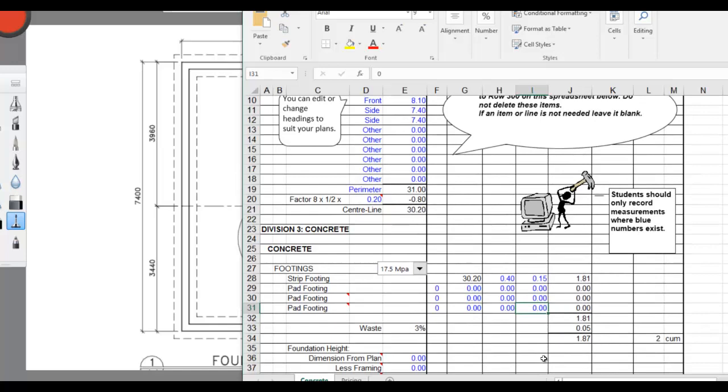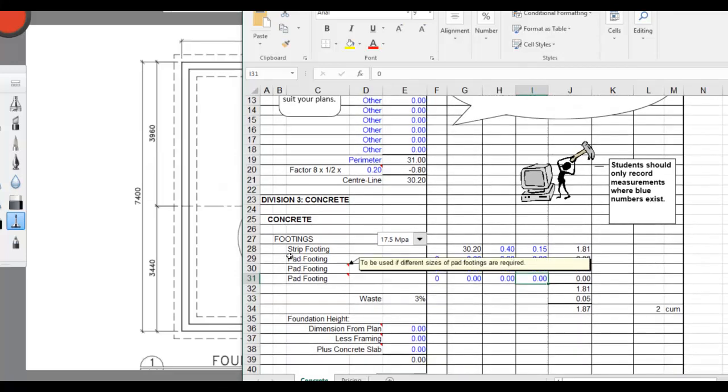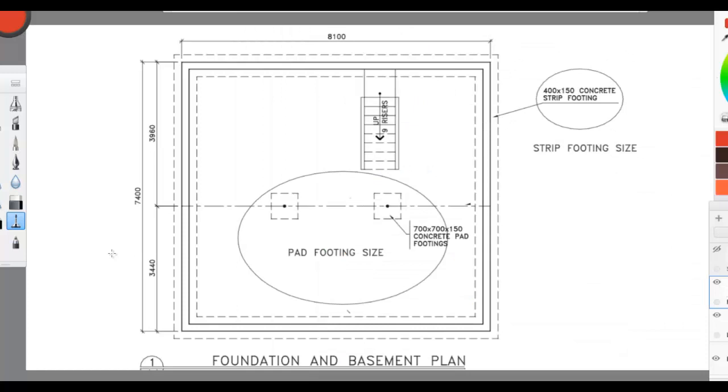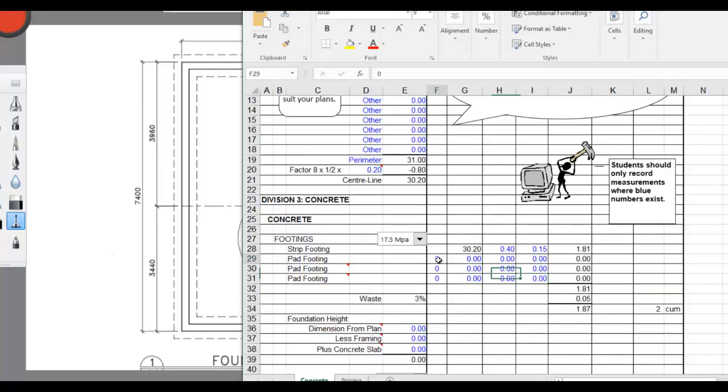Then this will calculate, but we also have pad footing here. If you look here, these are the pad footing, and the measurement for these is given as 700 by 700 by 150, and we have two of them. So if you go back to our Excel sheet, we'll record the pad footing: two pieces, and this will be 0.7, 0.7, and the thickness is 0.15.